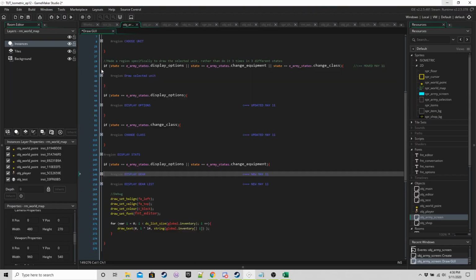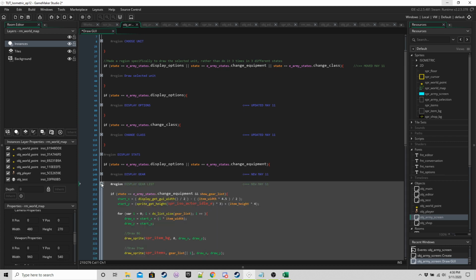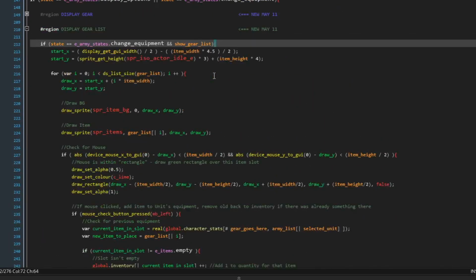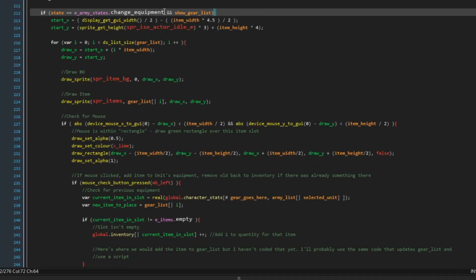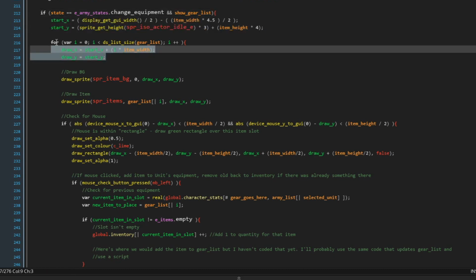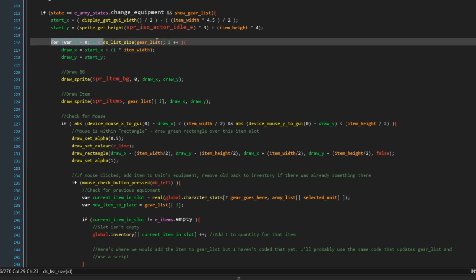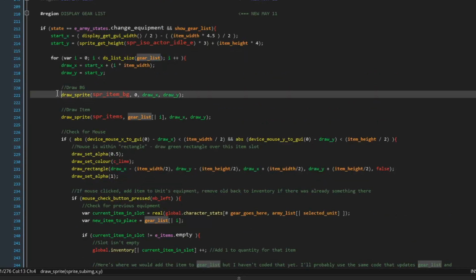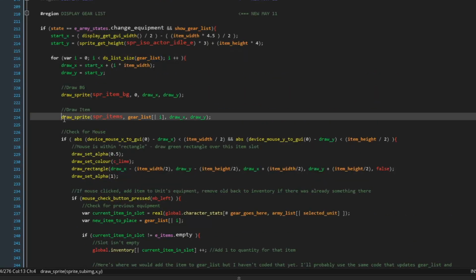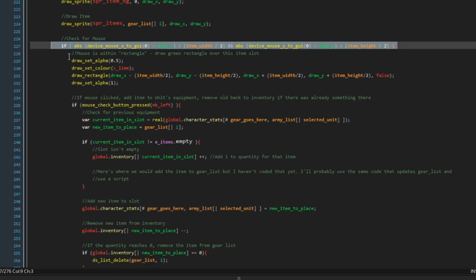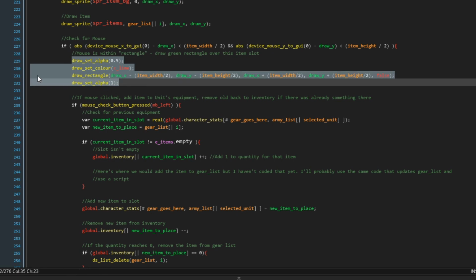So close this region. And then, if we want to display the gear list, that's what we're going to do here. So if the state is change equipment and we want to show the gear list, again, set the drawing coordinates here and here. We're going to use a for loop to run through all the entries of the gear list. We're going to do the same thing as with the gear. We're going to draw the background sprite, the item sprite as well. And we're going to check for the mouse here. Again, we want a green rectangle if the mouse is over it.